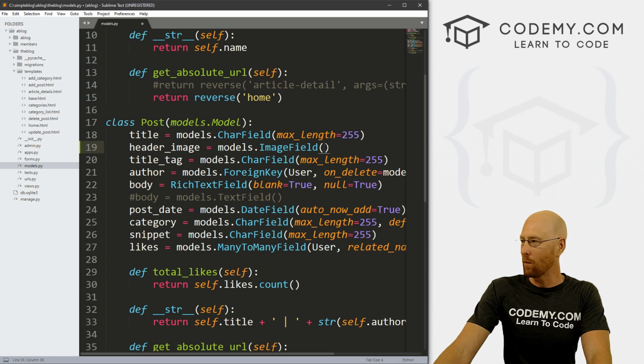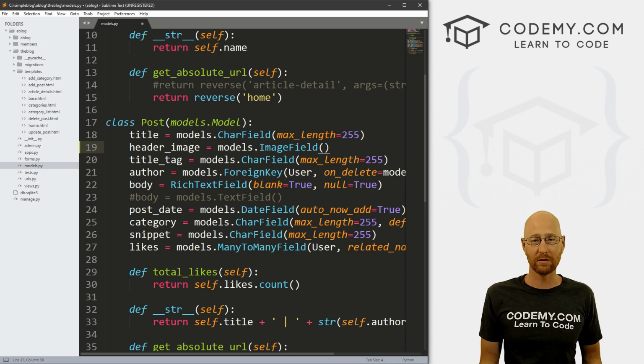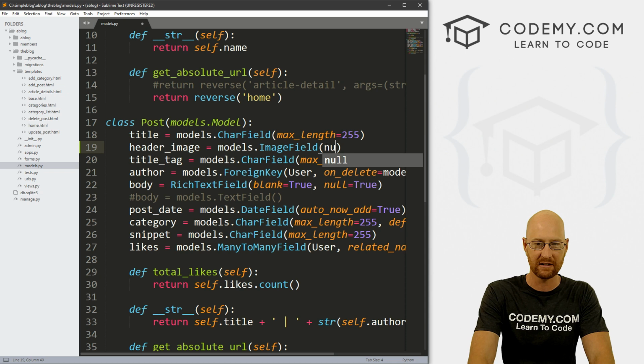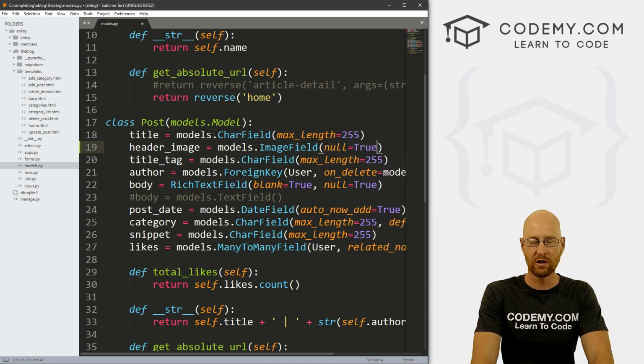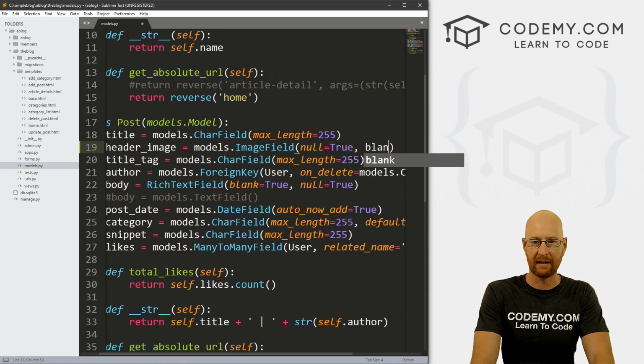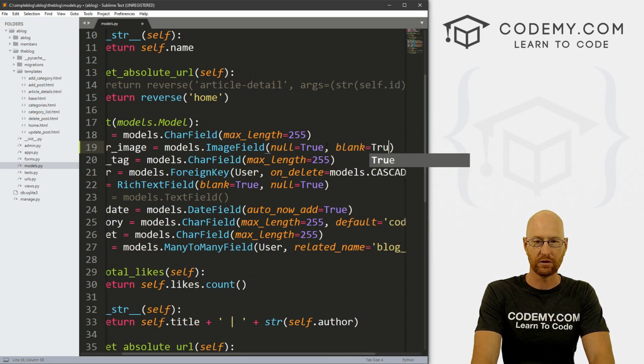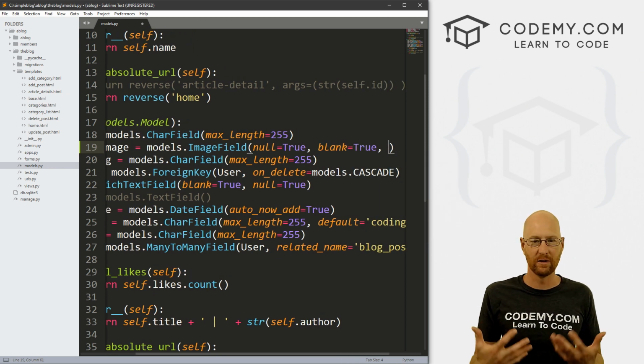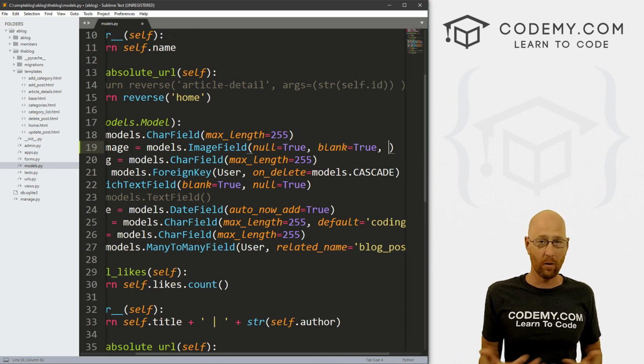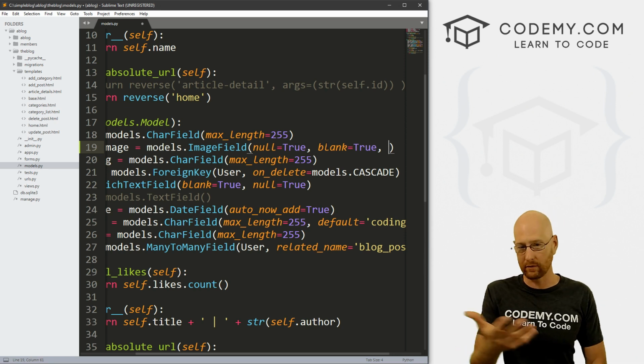Makes sense. Now, we want to make sure that some of our blog posts don't have images, and that's okay. Maybe we want to not have an image in a particular blog post, and that's okay, too. So we have to designate that. So let's go null=True, and let's go blank=True. And now this will allow us to not have an image if we don't want one, right? Or if we do want one, we can still have one.